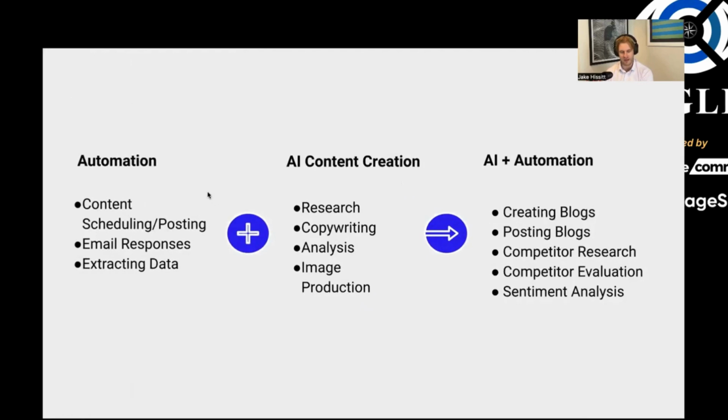So just to go back into the automation AI situation that we discussed earlier, the automation is the repeated task. So this could be things like content scheduling, responding to emails, or taking data out of data sets. AI content creation could be part of the research, so developing research formats, copywriting, analysis, or image production. Now, if you put these together, we can create blogs, we can post content, we can do competitive research, evaluation, and even sentiment analysis now by feeding the right kinds of prompts into ChatGPT.